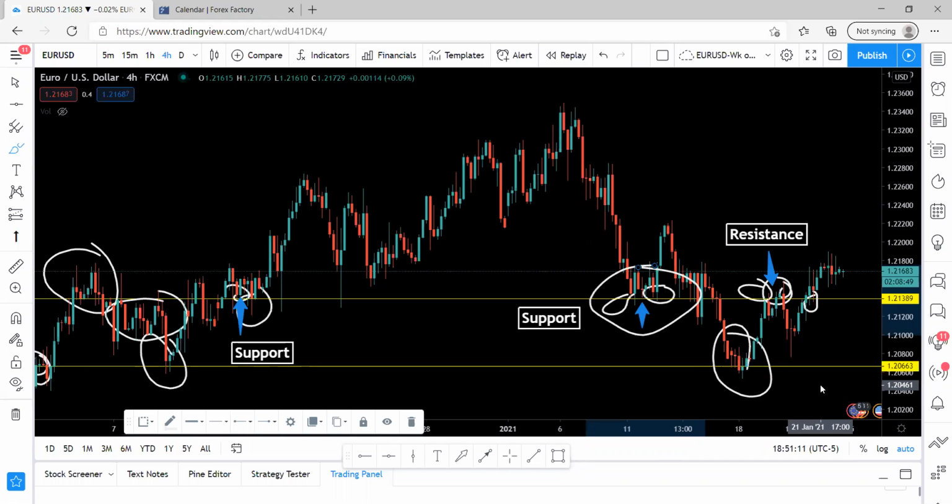Okay. Does anybody have questions about support and resistance? Because if not, we're going to move on to market structure. Oh, actually, we're going to finish that top down.